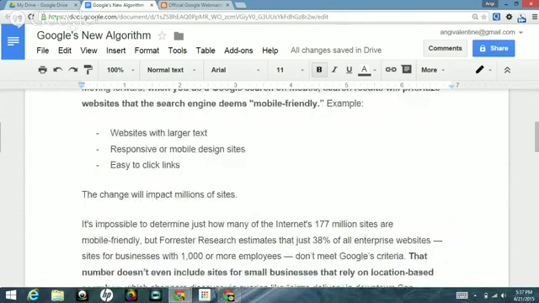Specifically, Google is looking for websites that have larger text and websites that have responsive or mobile versions of the site. They're also looking for websites that have big buttons, the link buttons that you can click on.